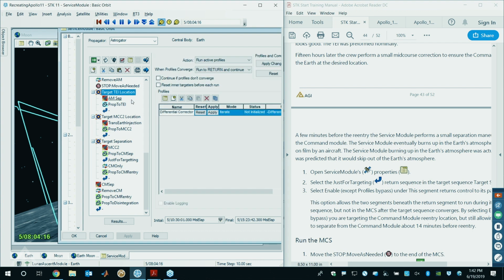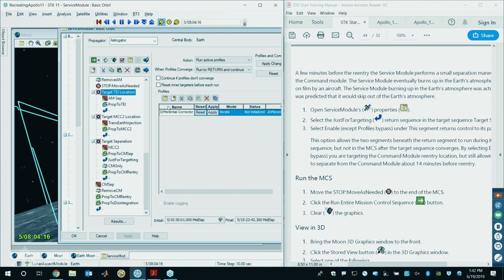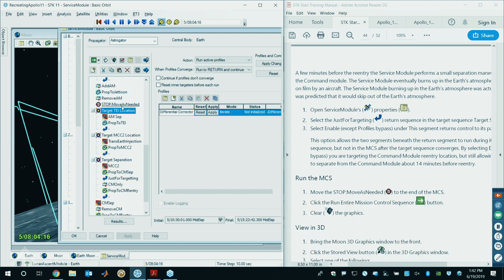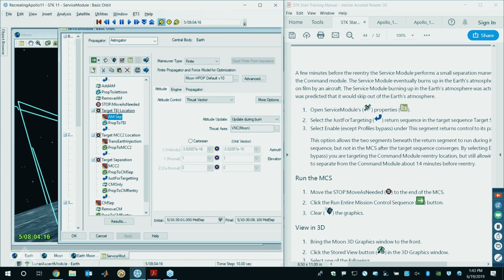So we're just going to quickly look at the next couple phases. There's something called target trans-Earth injection. This is going to be very similar to the translunar injection and the lunar orbit insertion. It's a big burn that takes about 5 minutes. They're on the far side of the moon, so they don't have contact with ground control when they perform this burn.